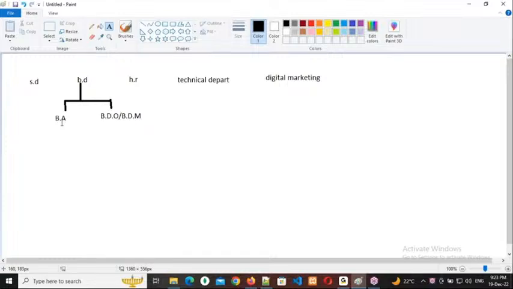If the client is very interested and wants to develop in multiple ways, then he will take help from the BDO or BDM also. But if he wants only application-level requirements, he will speak with the business analyst only, and the business analyst will be responsible for business requirements gathering. Understanding this point? What is the role of this business analyst?